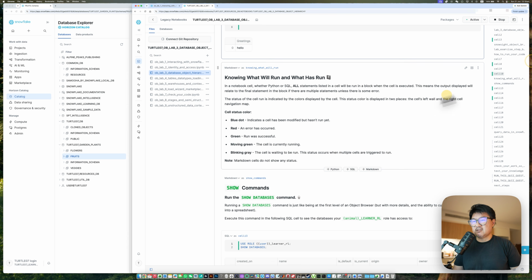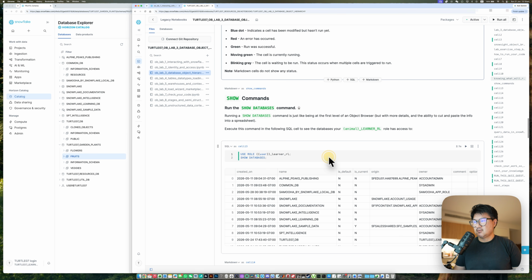Moving green means the cell is currently running, so it's very cool. We can actually see which cell we're up to in the notebook in terms of what's being run. Very cool. Okay, so it looks like all the cells have finished running and they were successful.